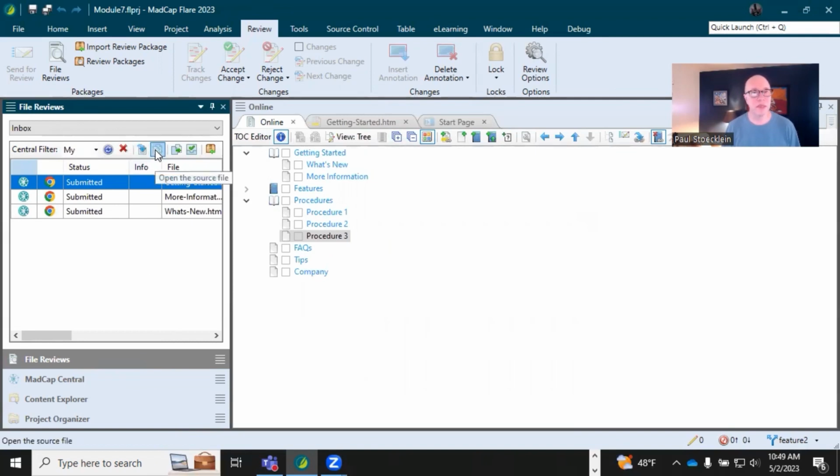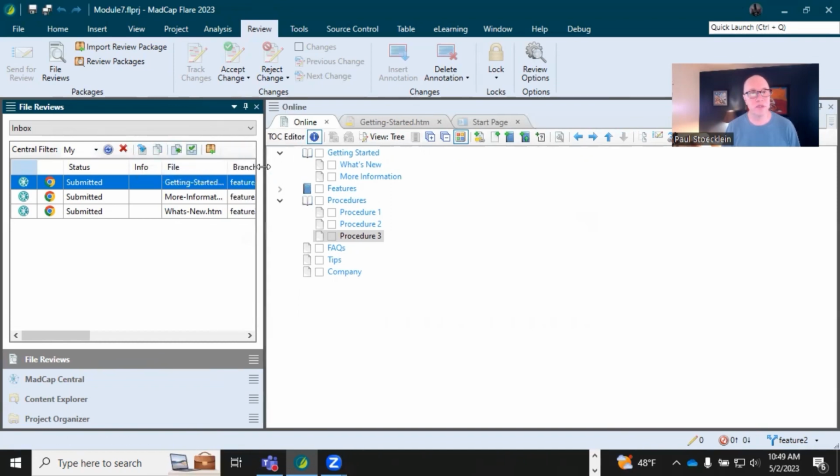Now these buttons up here, there are different things you can do. You can open the reviewed file, open the source file. You can accept the file back in, but normally you want to go in and deal with changes first. And then this closes the review process. And that will import a review package. That's a different thing. So what I usually like to do, though, is I don't often use those buttons.